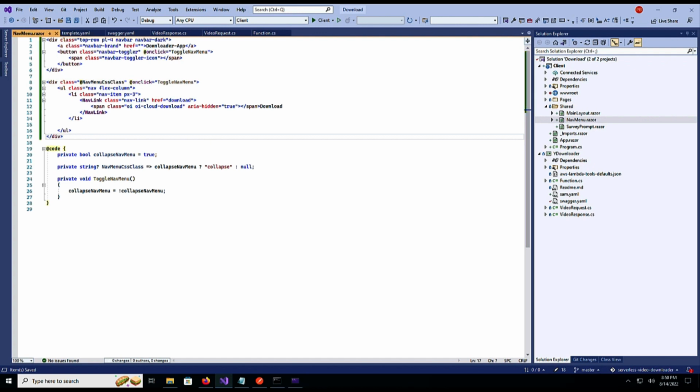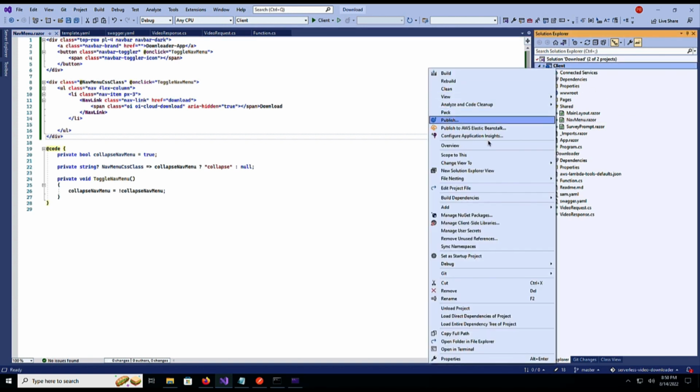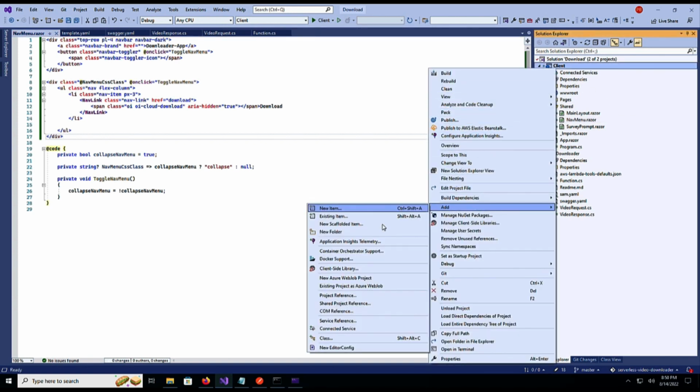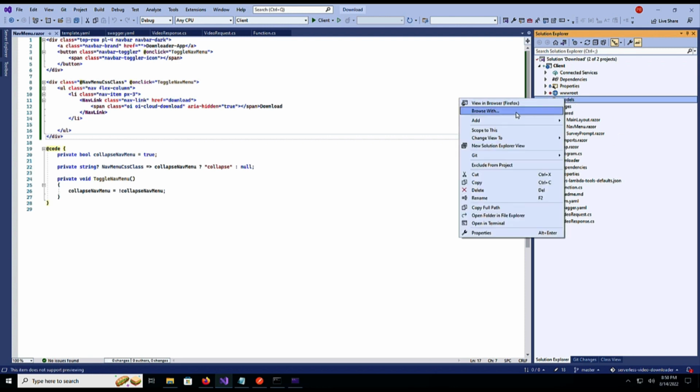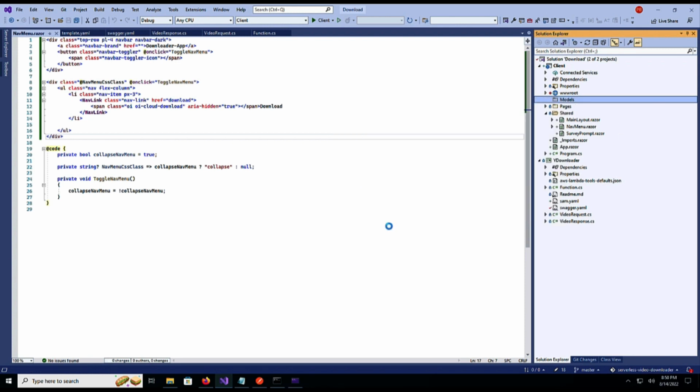Now let me create the model class where I'll be holding the properties that we need to pass along. So let me create a folder here. I'll name it Models. And then I'll create a class here which will hold my video request.